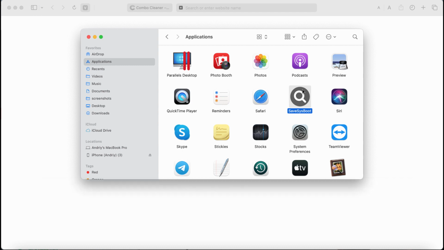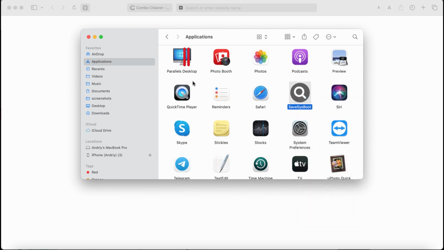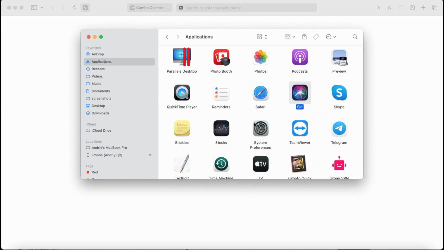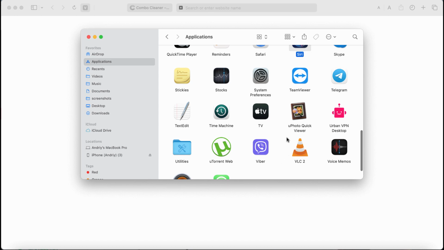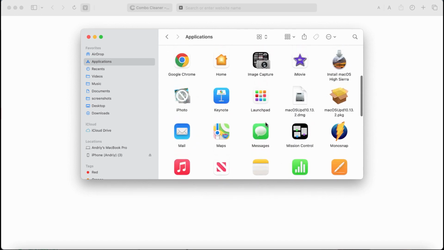SaveSysBoot adware, once installed, starts to show a lot of intrusive advertisements while you surf the internet. If this SaveSysBoot was somehow installed to your computer, of course you need to get rid of it as soon as you can. Right-click on it and move it to the trash. If you see anything else among your Mac applications which looks suspicious, get rid of it.